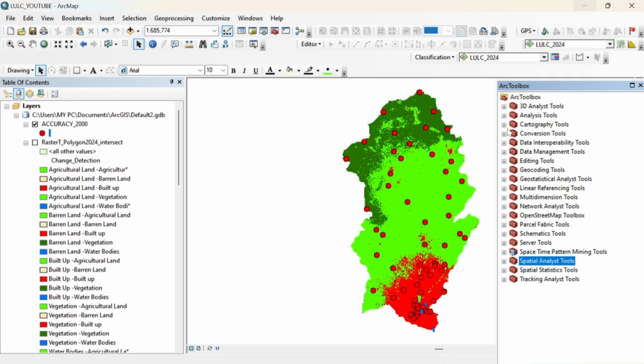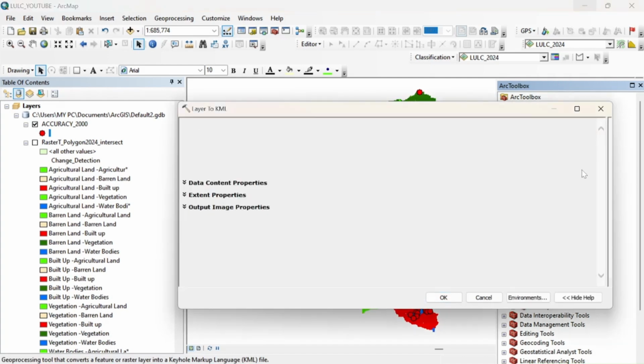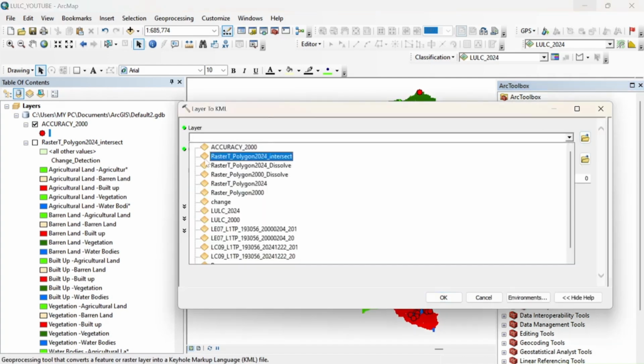So when you want to import these points as a KML file, you have to go to your conversion tool. When you click on the conversion tool, you can see we have To KML. So you choose Layer to KML, then you input the accuracy assessment point that you created, then you input your output file, and then the rest. So I'll just come back and do this one, and then I'll show you an example of what I did.